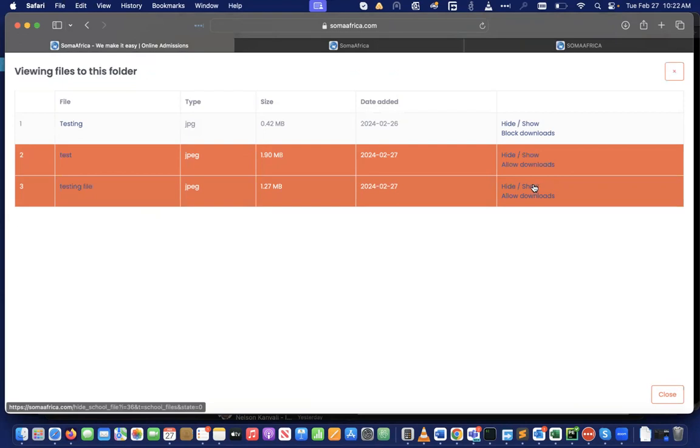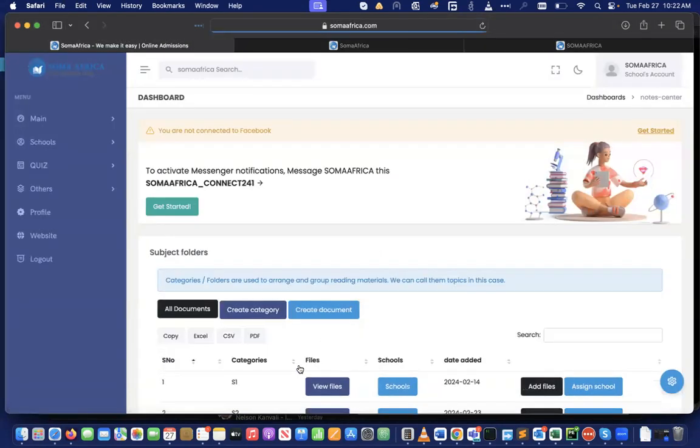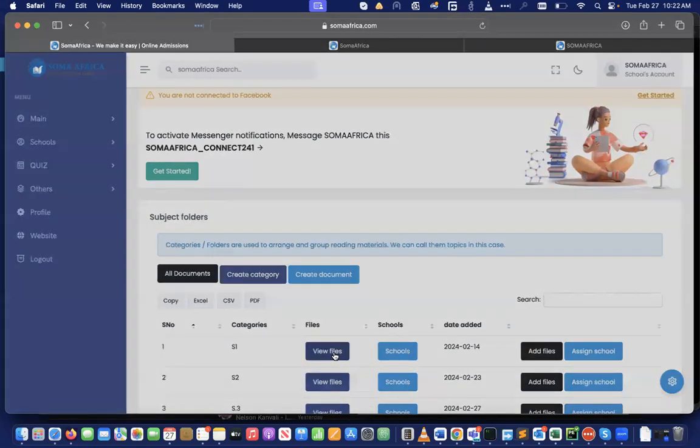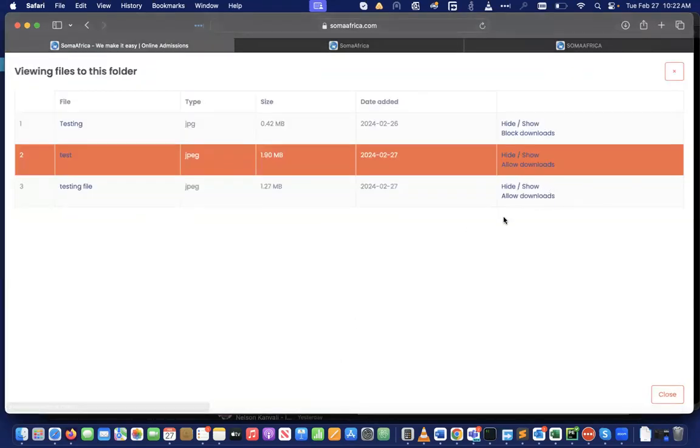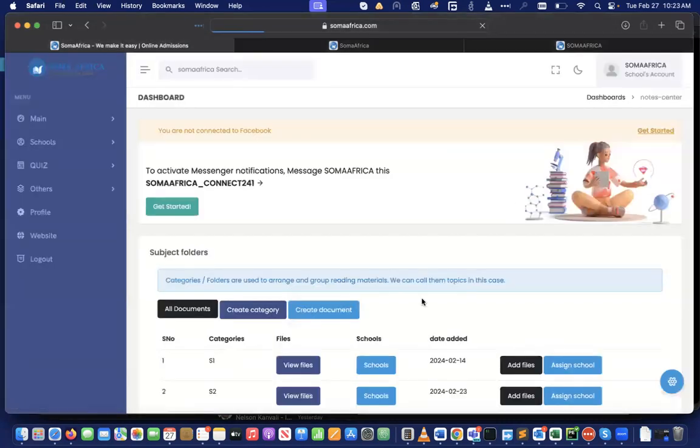So those that are not showing are always in red. You can always click show, and it will show. When we go back to view files, you can see what was in red is no longer in red. You can also determine whether you want it to be downloadable so that people can download it to use offline. So you click on allow, like this one is already allowed. If you want, you can click block. If you want to allow, you just click allow.